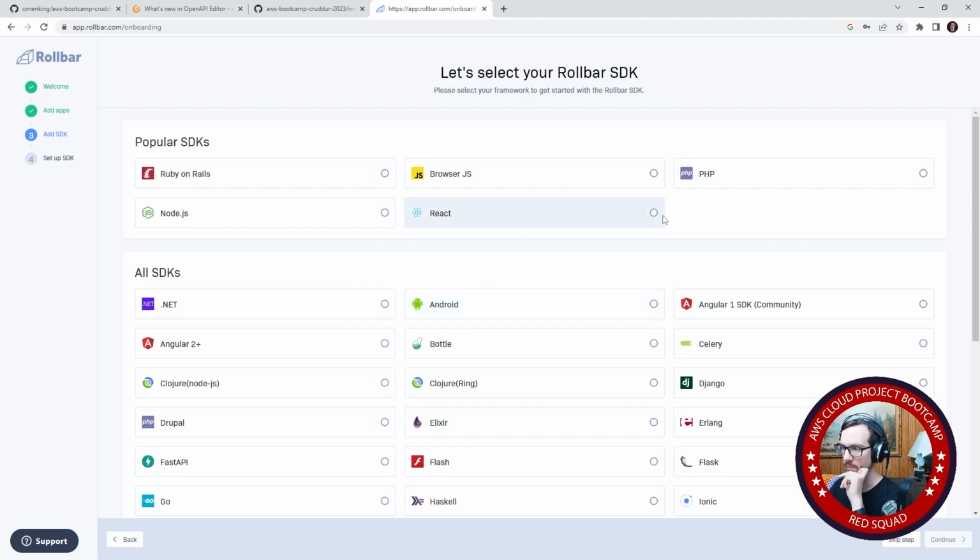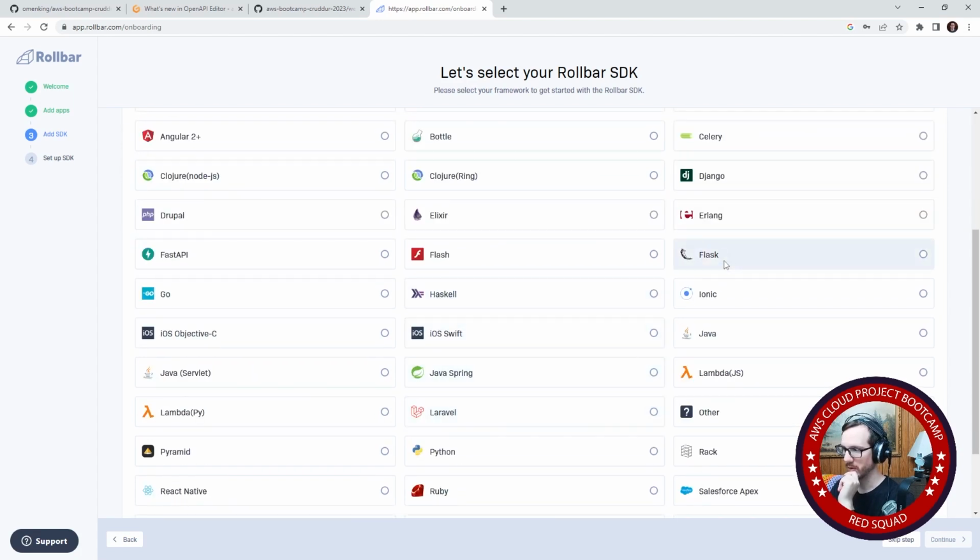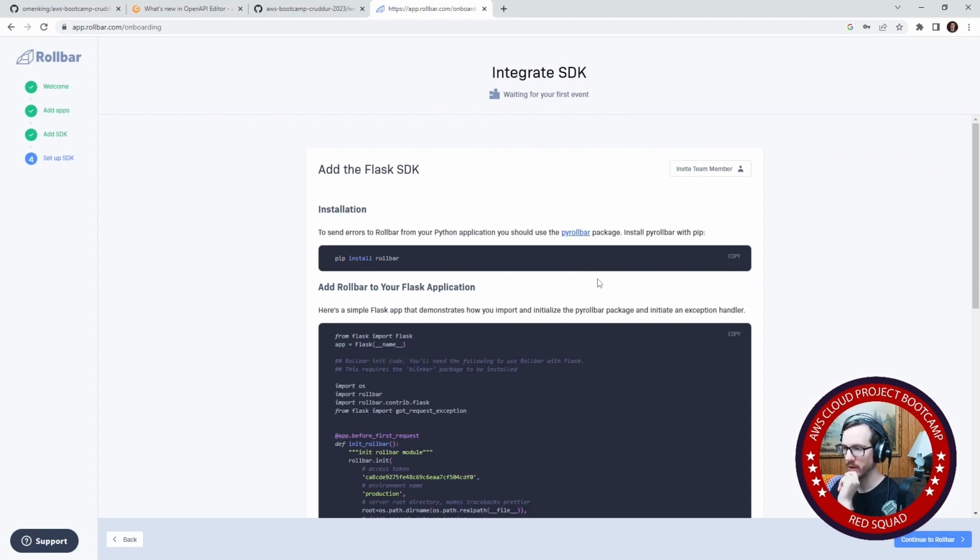But we can instrument both the front end and the back end. We should probably do both. I was only going to do the back end, but maybe we should do both because it shouldn't be too hard to do. So we are looking for Flask as our framework. So here it is, continue, has some instructions.